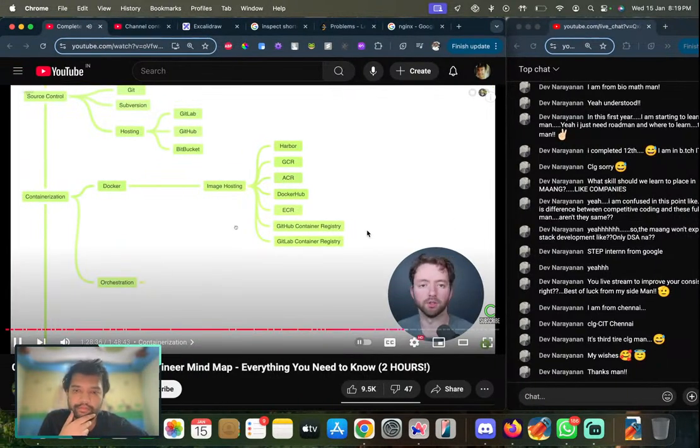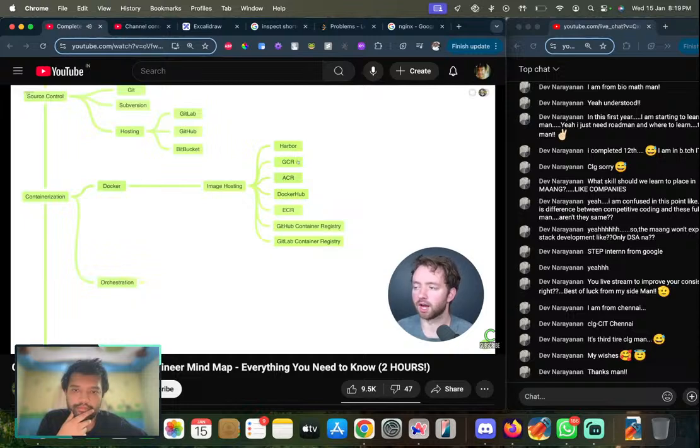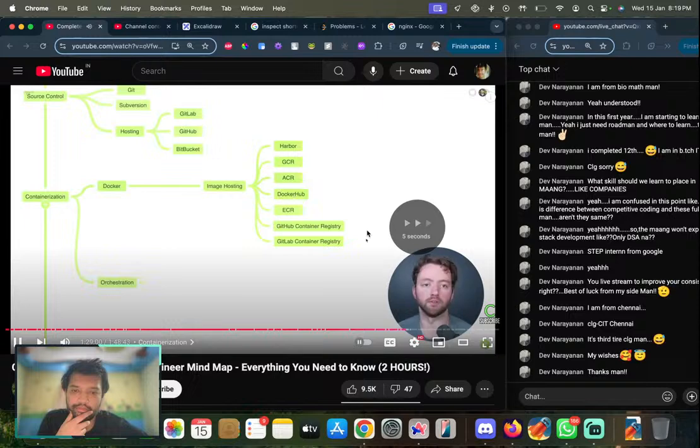Here are some of the most popular image hosting websites, some of these are acronyms, which hopefully I can remember. We have Harbor. We have Google Container Registry or Google Artifact Registry.